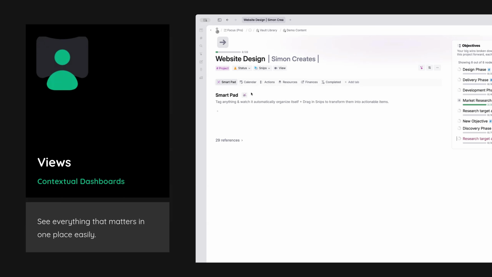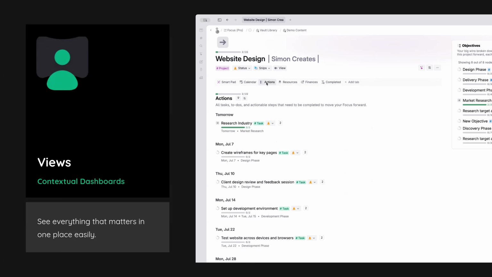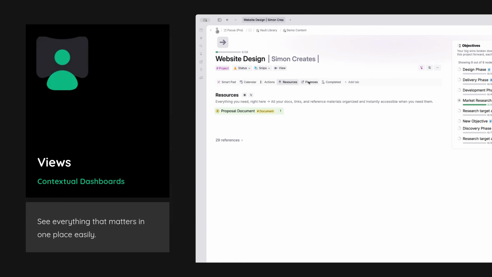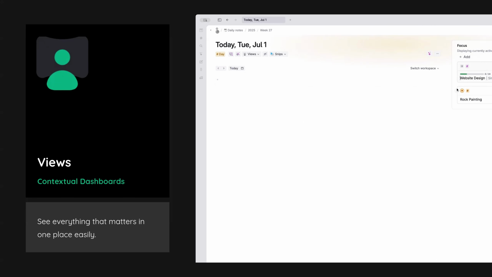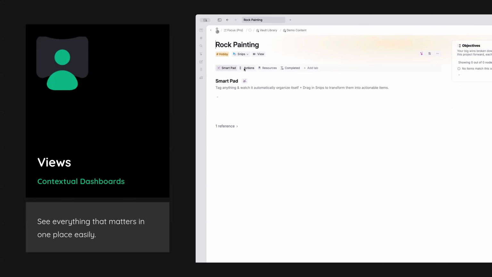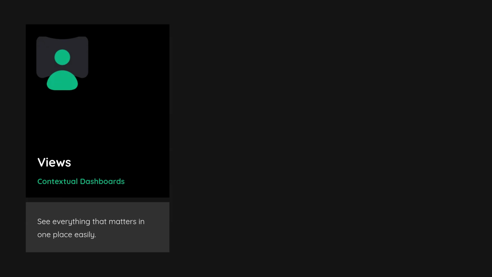Views are more commonly known as contextual dashboards. They are pulling in relevant content to what your focus needs. You choose to set these up however you want by adding different things into the relevant streams, but it's going to pull in all actions, finances and resources that are related to this focus.